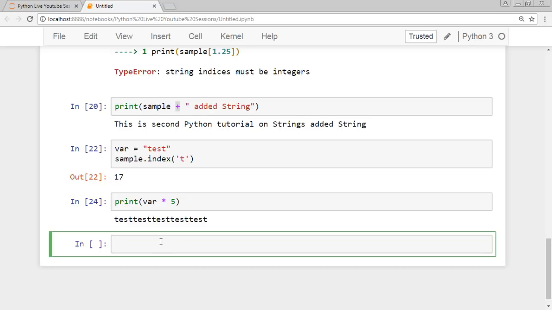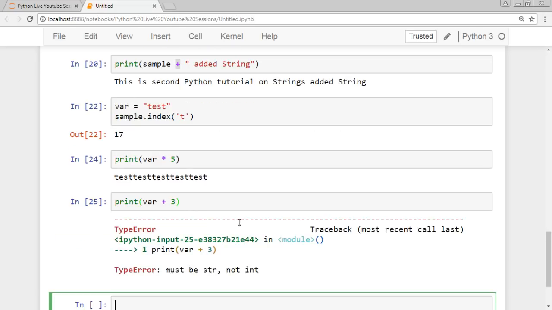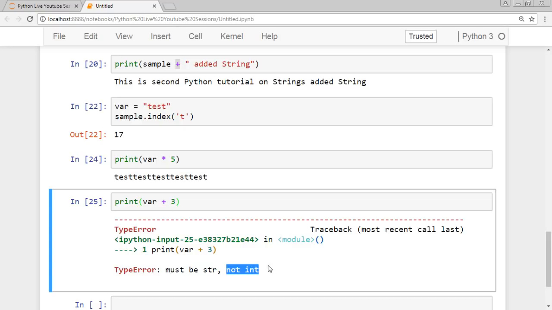Now Prasad, coming back to your question, what you are saying is you tried where +3, correct? Prasad, plus is a concatenation operation. So where +3 will not work because you are trying to concatenate a number to a string. So if you do this, you will get a type error, that is must be string not int. You cannot concatenate an integer to a string. You can only concatenate a string to a string.